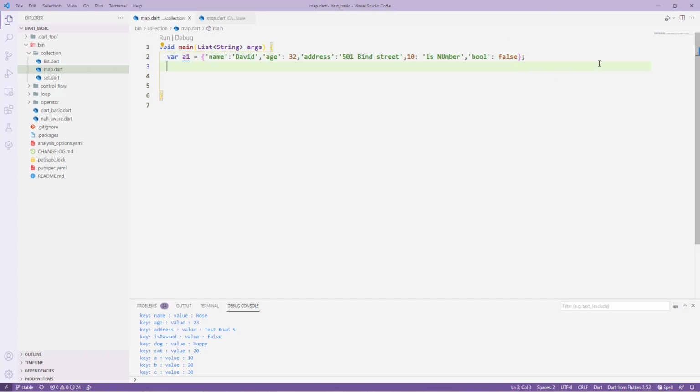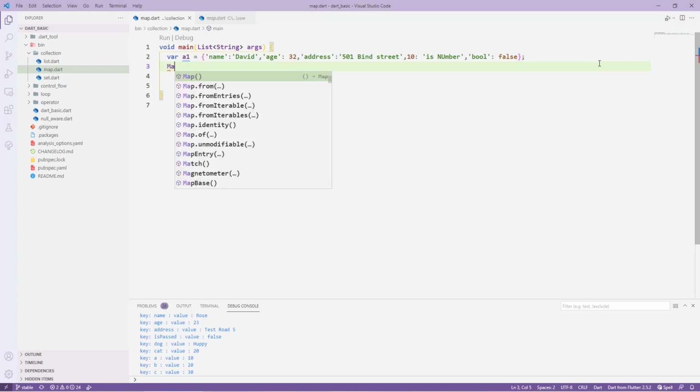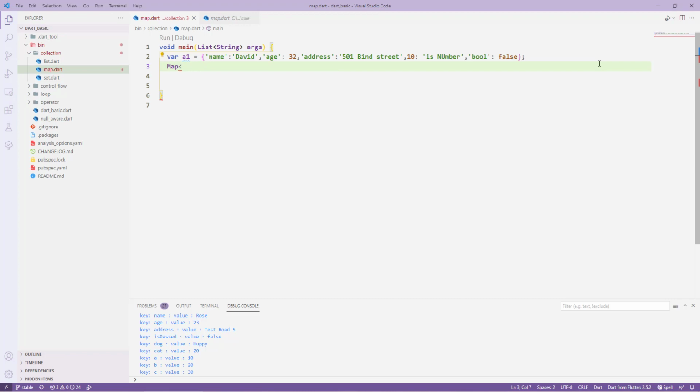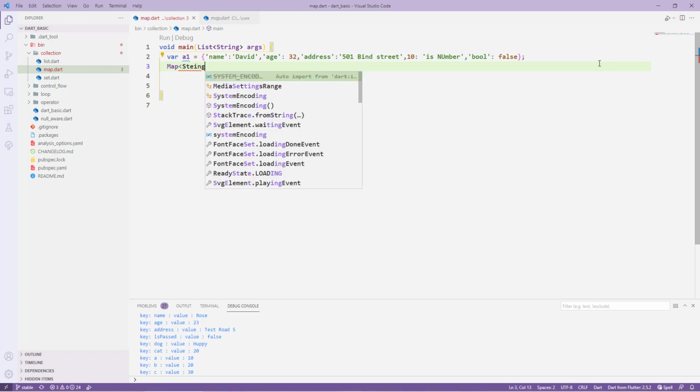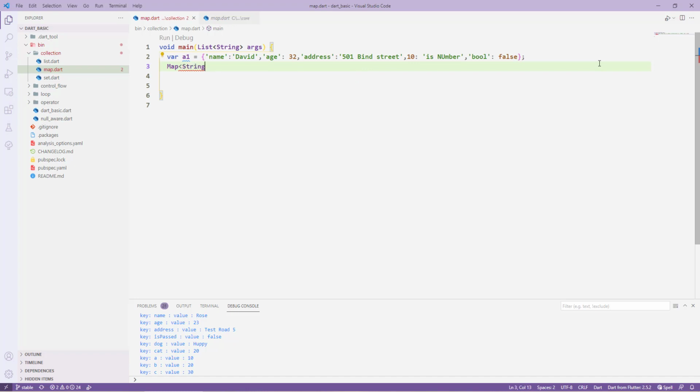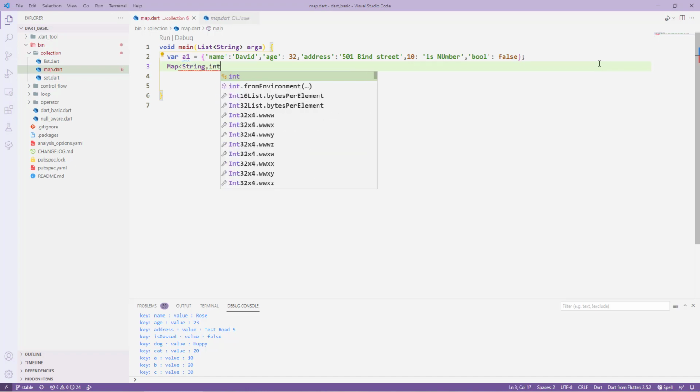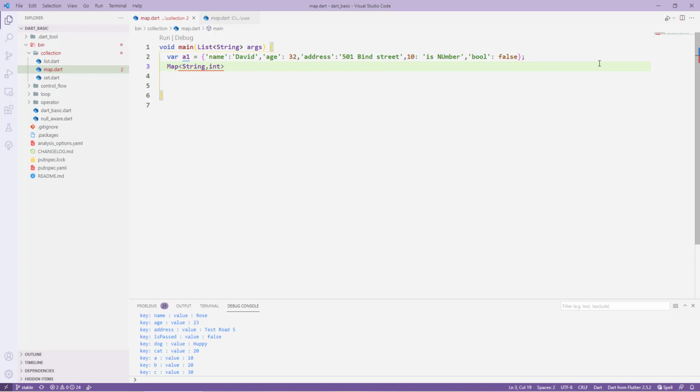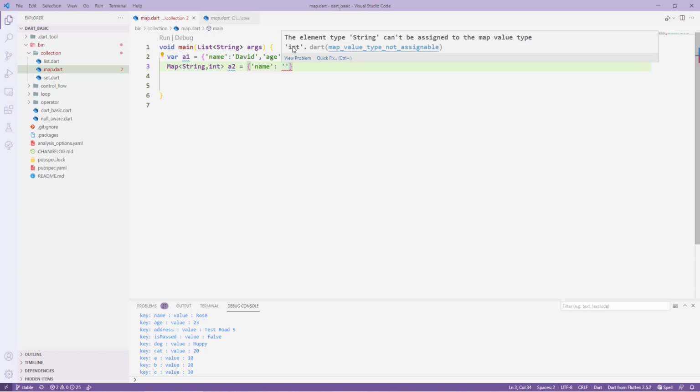So what we can do is mention it explicitly over here. I call it Map and give a generic type. I want the key to be of type String, and the value I want to be of type int. I will say a2 over here, and here we will give our value. The key needs to be of type string, the name, and then the value should always be an integer. If I try to give a string over here, you can see the compiler gives me an error: we have a type of int, but we are setting a string.